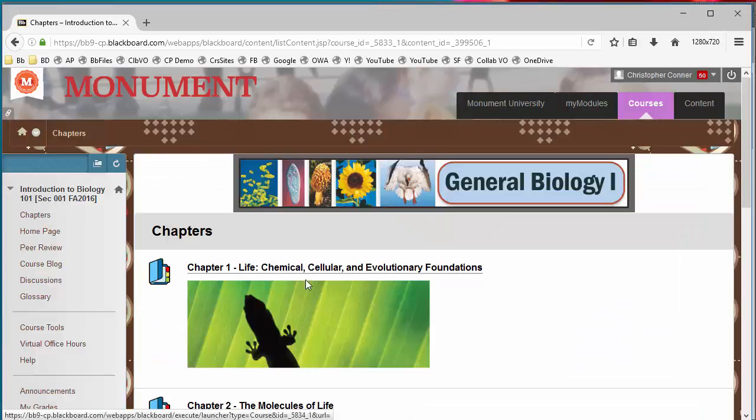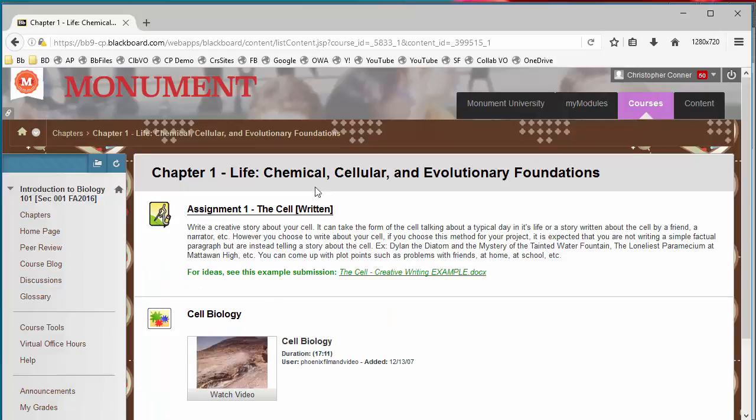And once I'm in the course, I'm going to navigate to the assignment. So it's in this Chapter 1 folder, and here's this assignment. I had to do a creative writing story about the cell, and I've already done it. All I want to do is submit it. So I'm going to go into the assignment.